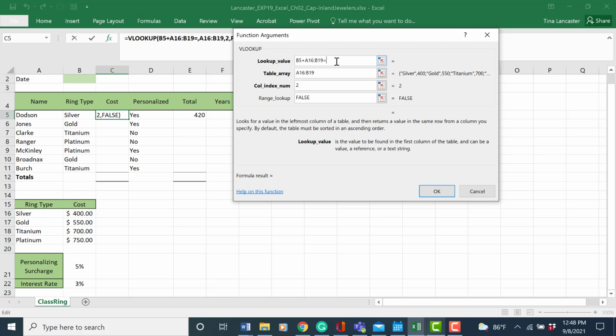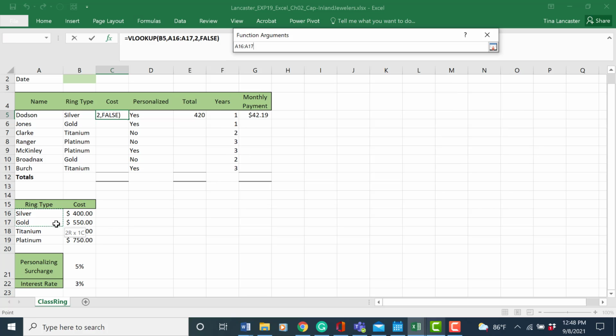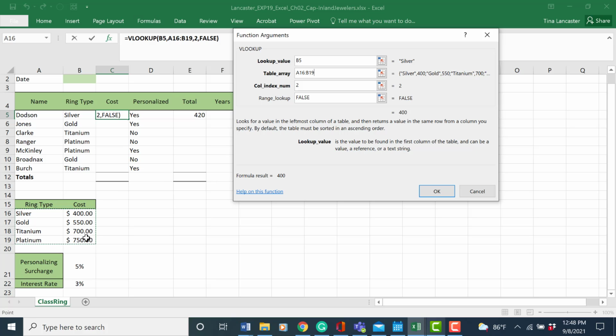So let me fix this. We're going to use ring type. That's the lookup value. The table array is where we find the data. So don't use the headings, just start at A16 and go to B19. This means to be an absolute cell address, so highlight it and press F4. The reason is because we're going to copy this function down the worksheet, and we do not want our table array to change.